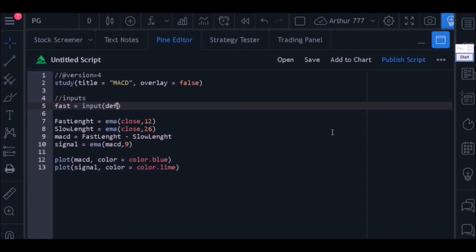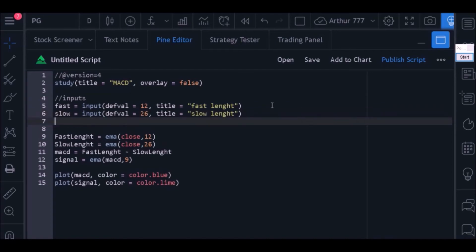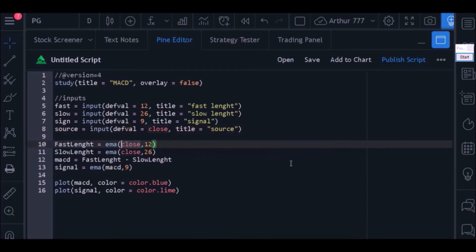Within the parentheses, start by saying the default period of the short-term moving average. In this case, I will want the period 12. Then put a comma and use the title parameter to say the title of the input in the properties window. Repeat the process for all other inputs for your indicator. That done, just insert each input in its respective place in the code so that the user is able to configure the MACD through the properties window.